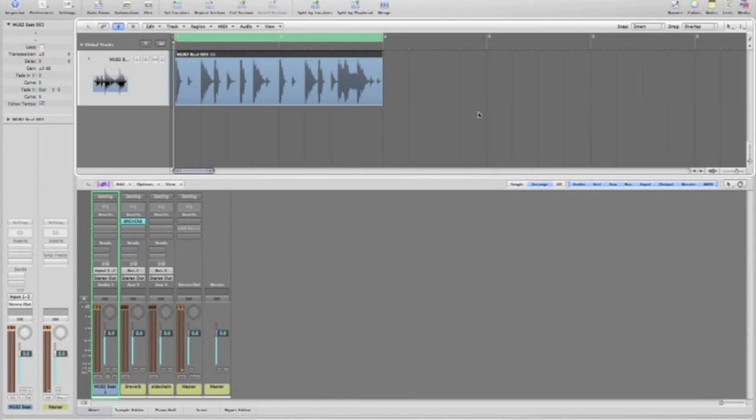This is Kane Creek, and today I've got a tip for people who use Logic 9 who like to chop up their audio files, whether it be Wave, Apple Loops or anything like that. So basically I've got a drum loop here.